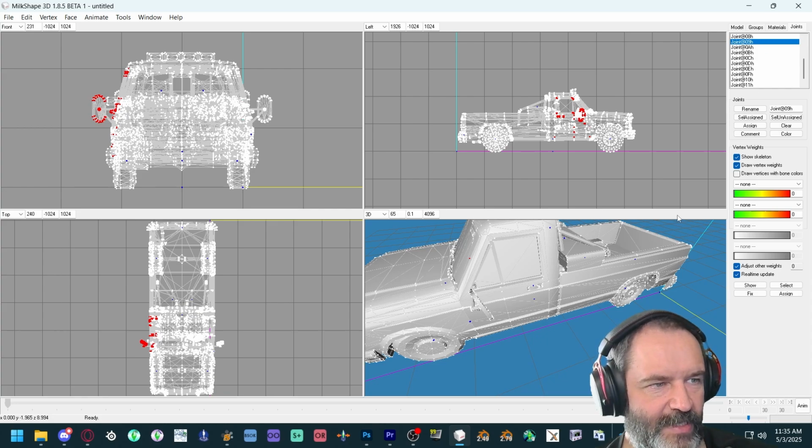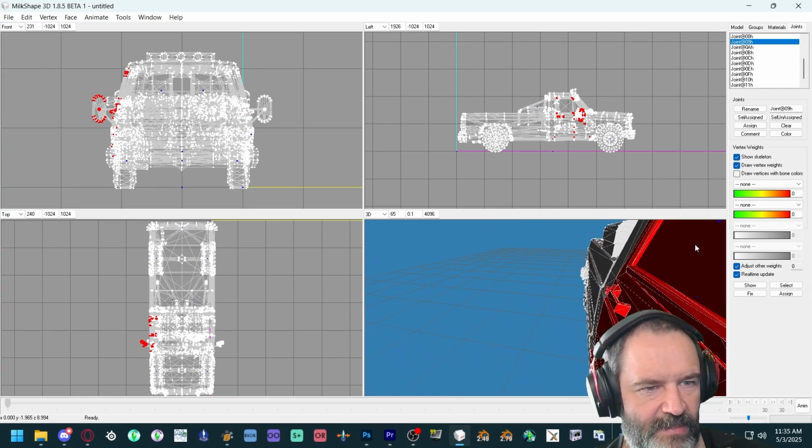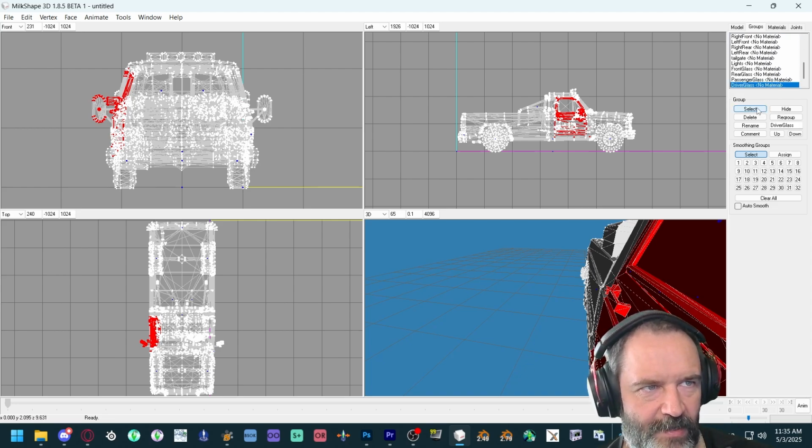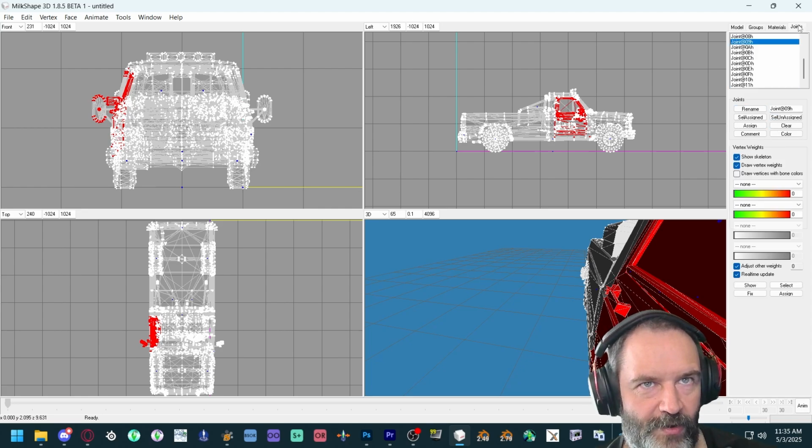Now, let's go to joint 9. So this is the passenger door. Hold down shift, head over to groups, passenger outer, hold down shift, we select that, passenger inner, we select that as well, and it's driver glass because I labeled it backwards. Hop over to joints and assign.